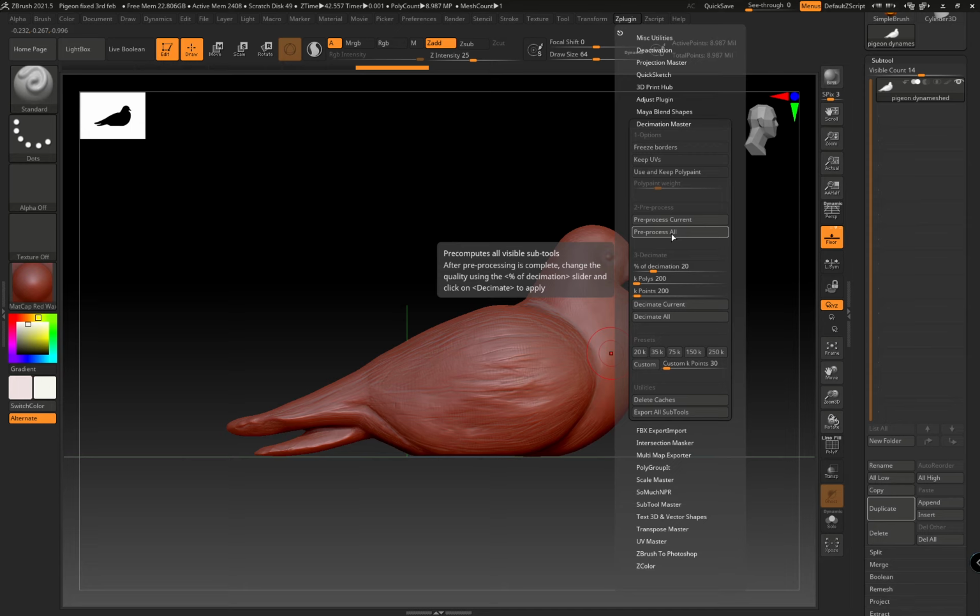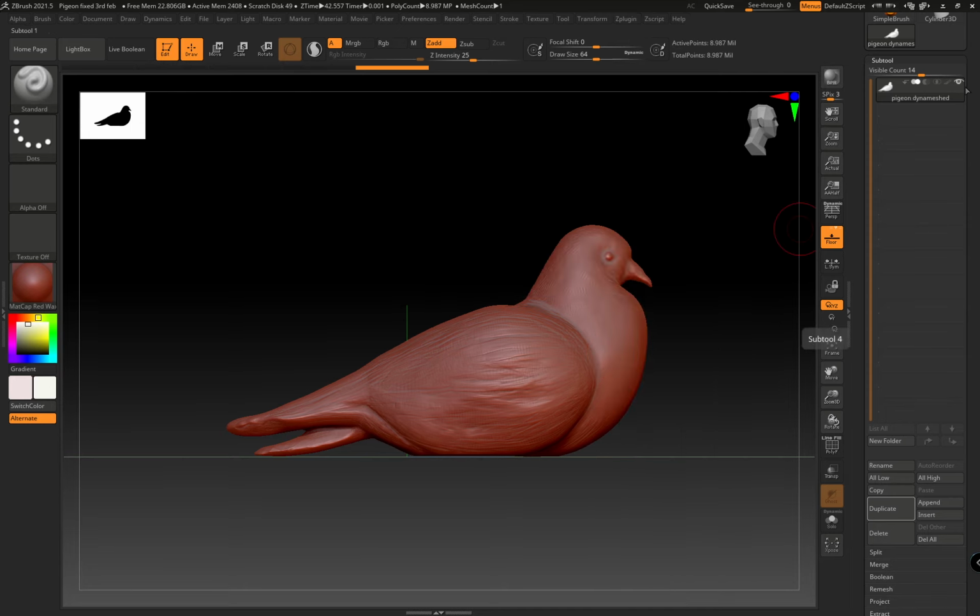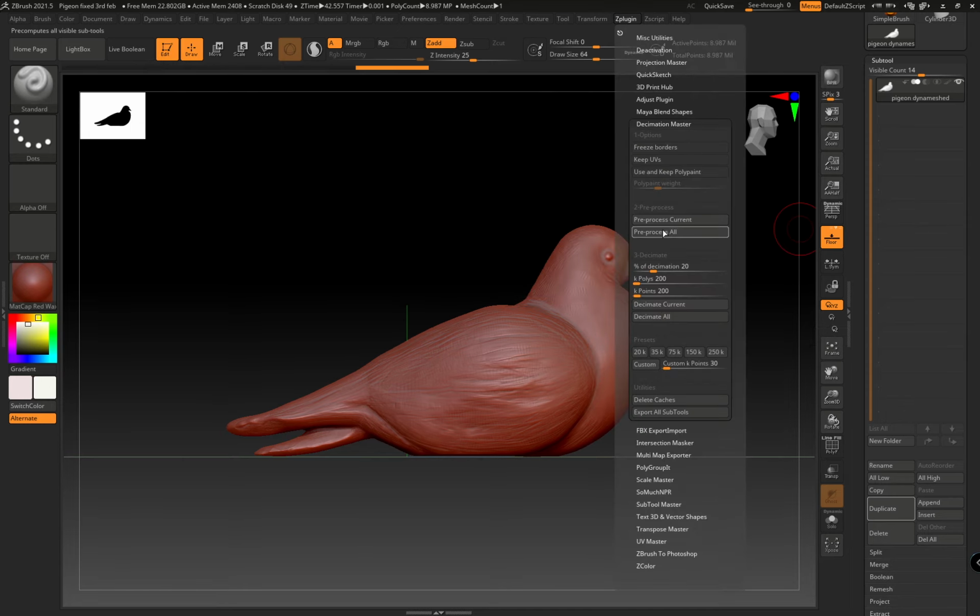If you have multiple subtools, you would maybe be pressing pre-process all. If you're just working with one subtool, or you only want to decimate one subtool, then you're going to be pressing pre-process current. Me personally, even if I need to decimate 5 different subtools, I always do one by one, because I tend to find no matter how good your computer is, if you try to decimate high density subtools all at the same time, you're going to crash. So I would say always just process one at a time.